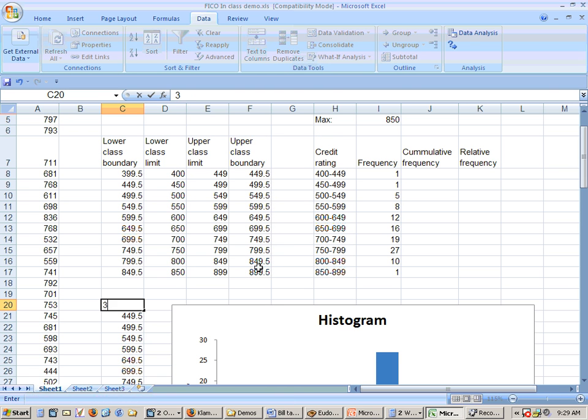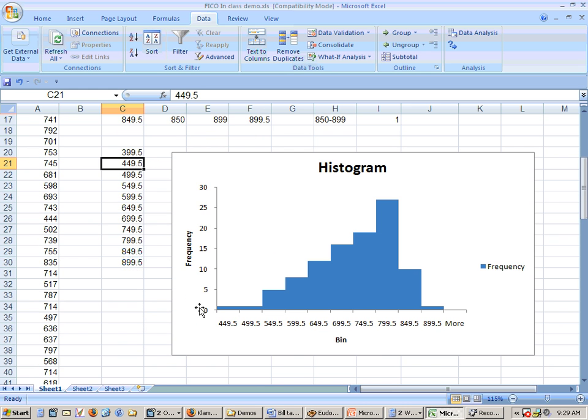And I'm going to add the lower class limit, which was all the way down at the bottom, so I'm going to add 399.5 to the top of the list, because my upper class boundaries started here. Those are my bins, but my lower bin that didn't actually get counted was 399.5, which actually should be that label that sits right here, because it's between 399.5 and 449.5 in this region here.